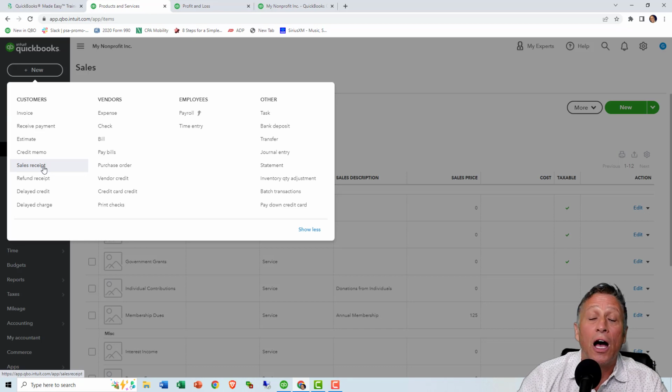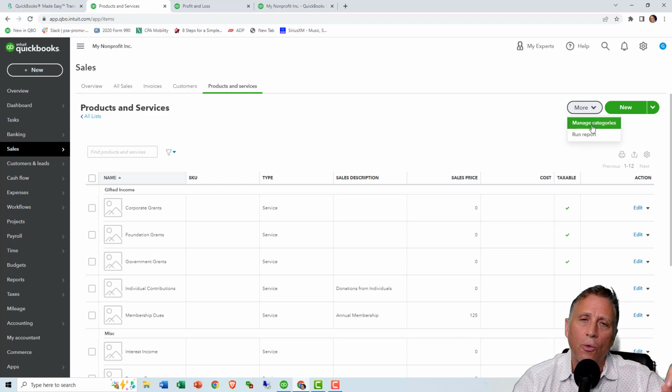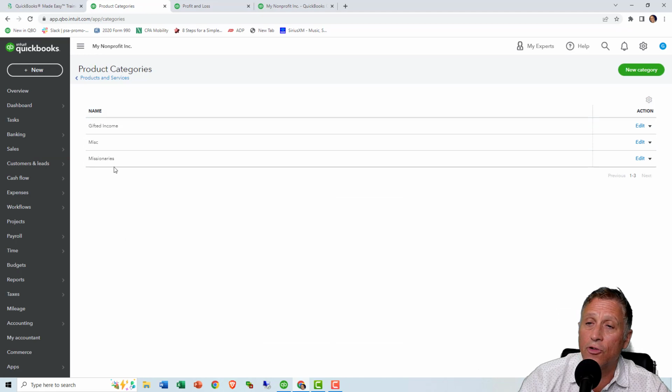But anyway, what we're going to do is, first, I'm going to go to categories. Categories are a way to organize your products and services list. I'm going to click on this. And as you can see, I've created a category called missionaries. You create a category just by clicking new category.